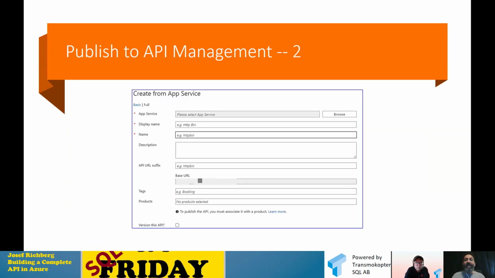Once you say, I'd like to connect my API, my app service, or my project, right? Remember, a project is synonymous with an entire app service. Sorry. This is how you create it.